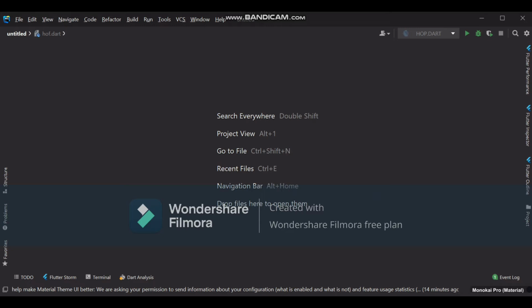Bismillahirrahmanirrahim. What is the Dart language? It is a very client-optimized programming language, a fantastic language that was developed by Google, and it is used for cross-platform mobile application development for Android, iPhone and web with a single code base language which is called Dart.